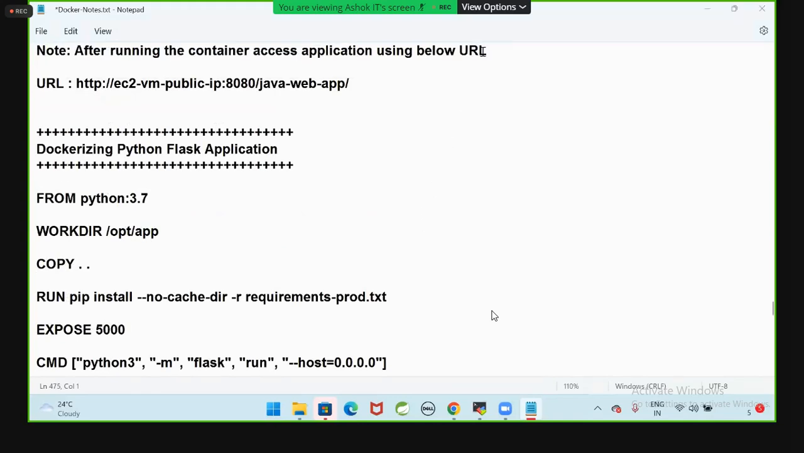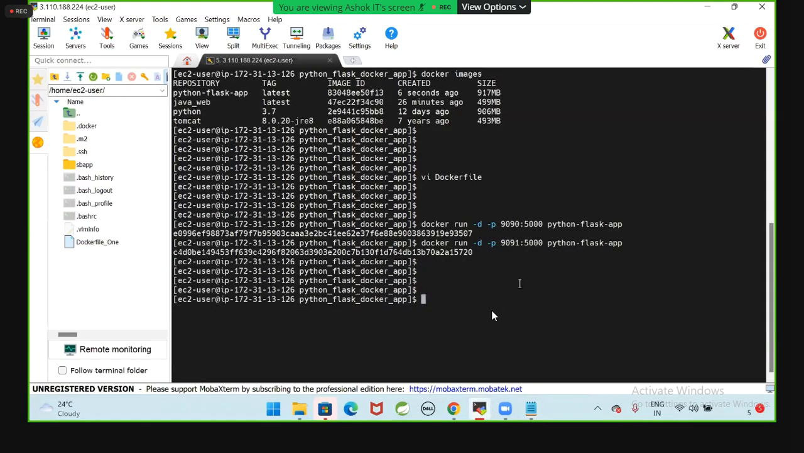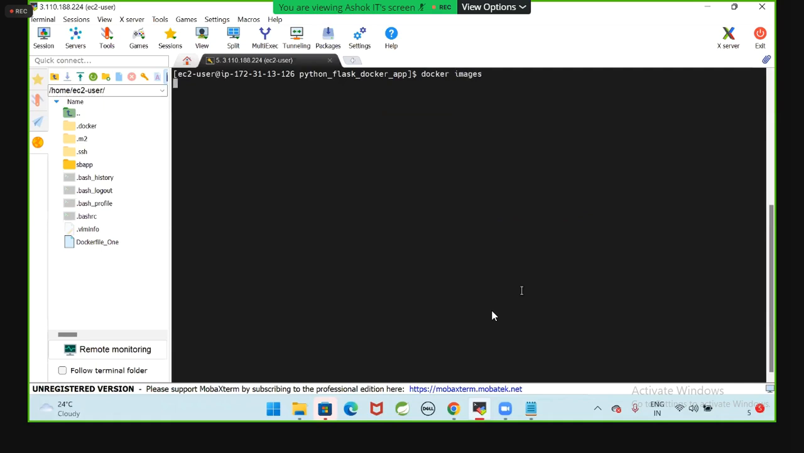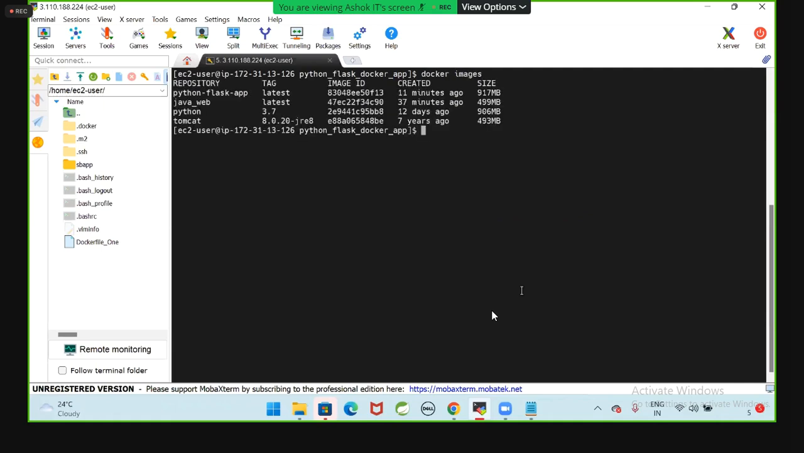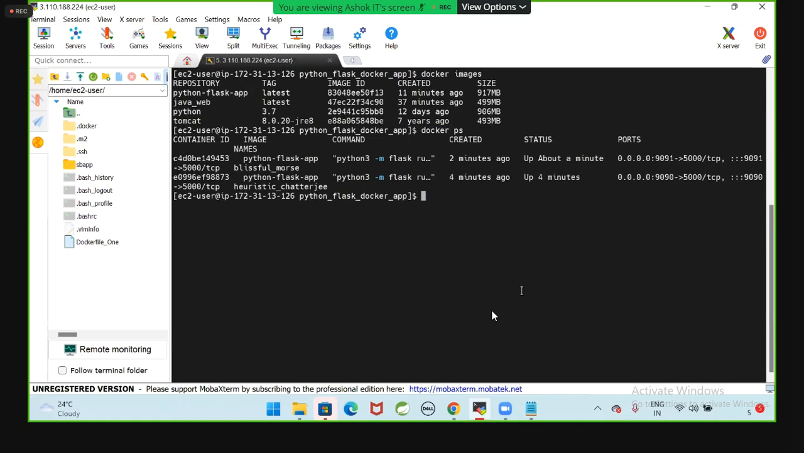That is the instruction we are giving to execute. All right. So with this, we are able to Dockerize a Spring Boot application, a normal Java web application, and a Python application. Here, if you see, several Docker images got created, and we can see Docker containers also. Two containers are running.